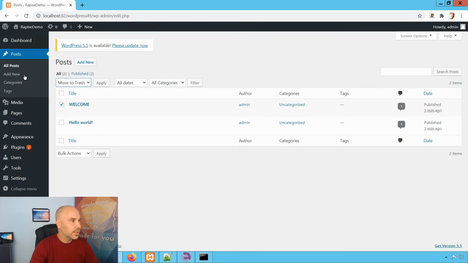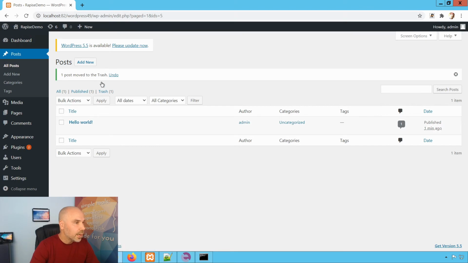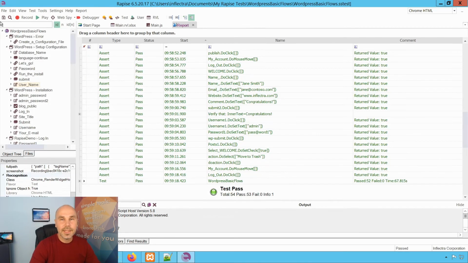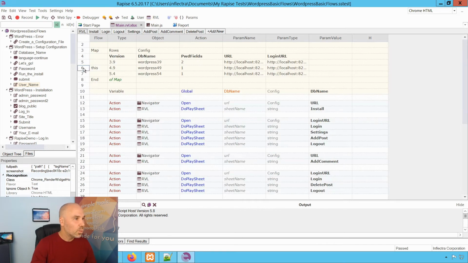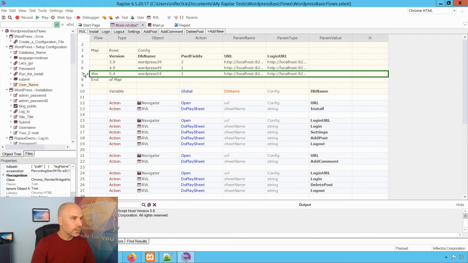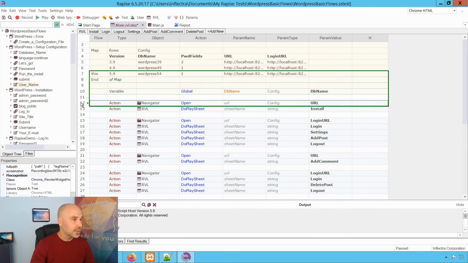So, and now we can see that the test is executing successfully. So the post was added and now it is deleted from the system. Very well. The next step will be upgrading the same test from WordPress 4.9 to 5.4. Switching to WordPress 5.4. Moving this keyword to line number 7. And I will use the same strategy for the upgrade. I will be executing my test in parts.